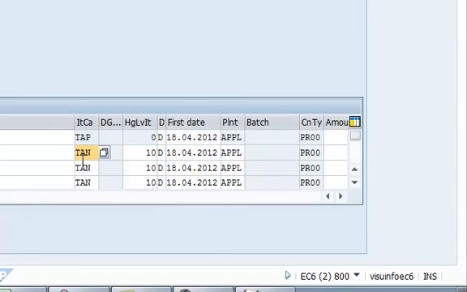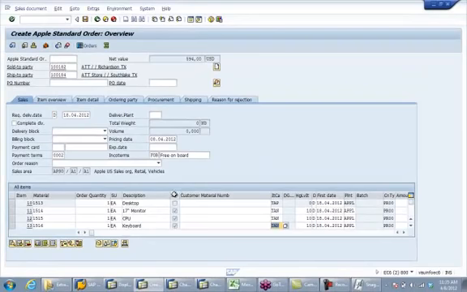Okay, so again if you see, the item category here is TAN, because the item category TAN makes the line item relevant for pricing. So that's the reason why a price is calculated for this line item. Okay, so that's how a bill of material in SD can be used, and how you can control it.